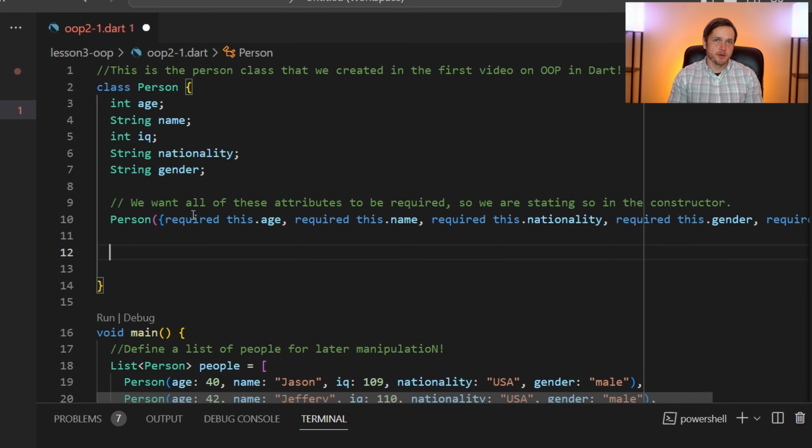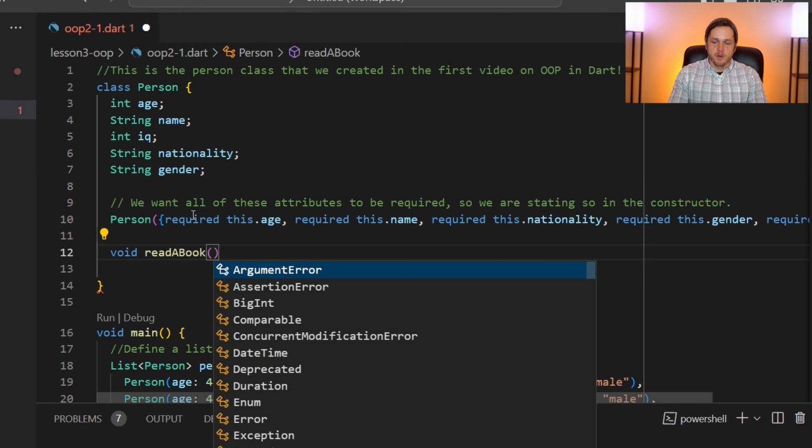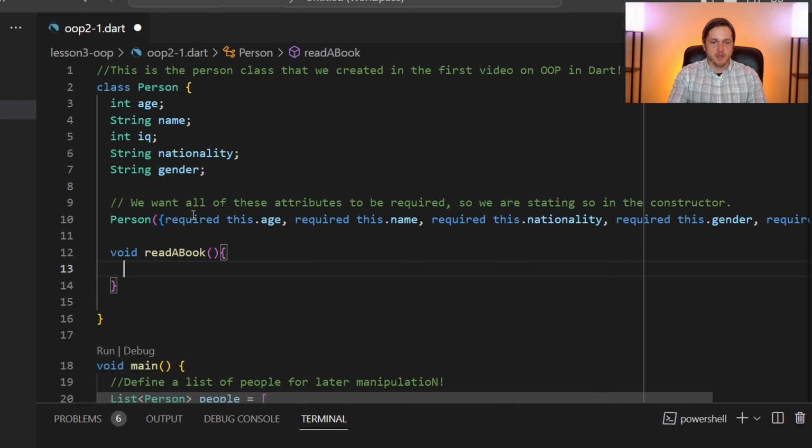So here we have the person class that we created in the last video. Now you're going to notice we have all of our same attributes here. So how do we define a method? And remember, method is just a word for a function inside of a class. Well, it's actually super easy. We're going to define a method the exact same way that we would in our normal code. We're just doing it inside of this class. We're going to make this method void because we don't need any data back. So we're going to say void read a book. We're going to put the parentheses there and we're going to make some curly braces.